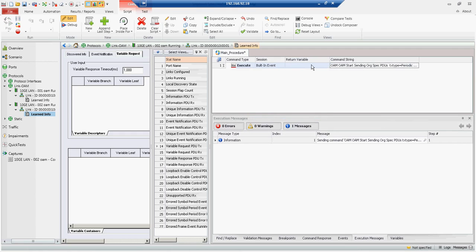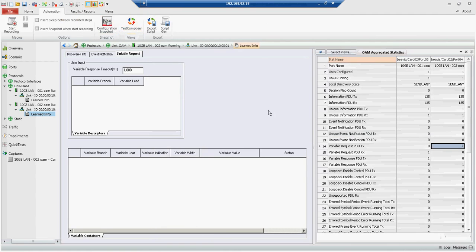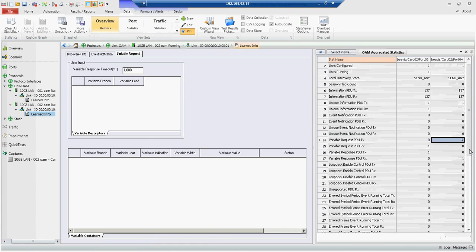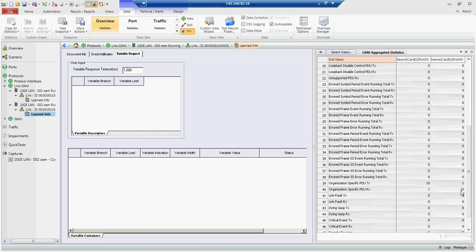And we'll play the selected. Alright, it should be sending. I'll go back and click automation. I'm just going to remove the view. And now if I scroll down, org-specific, you can see that that particular port is sending continuously now.